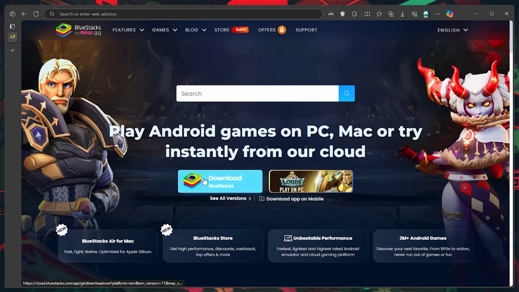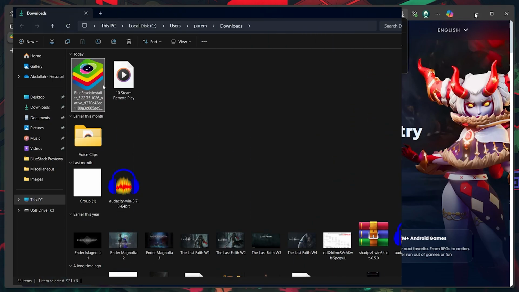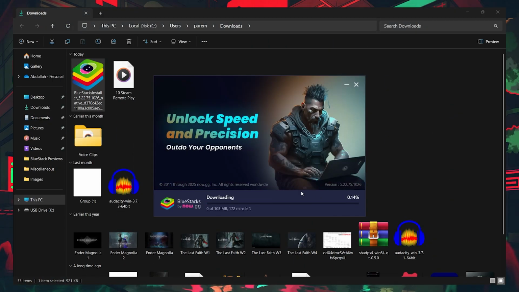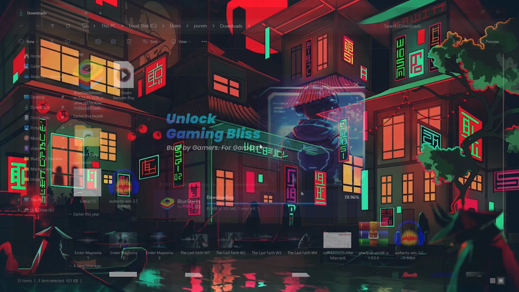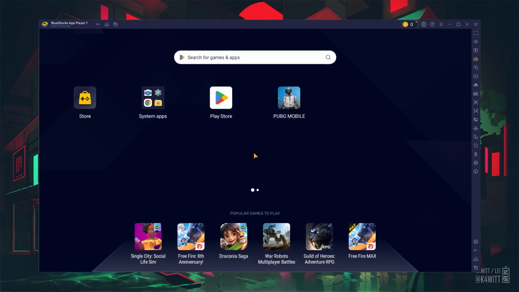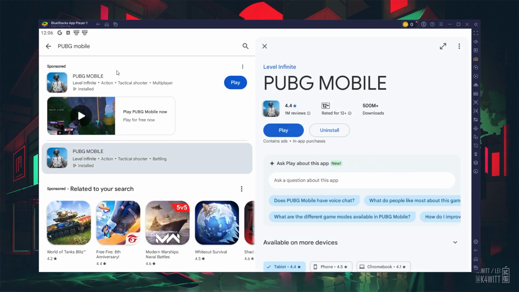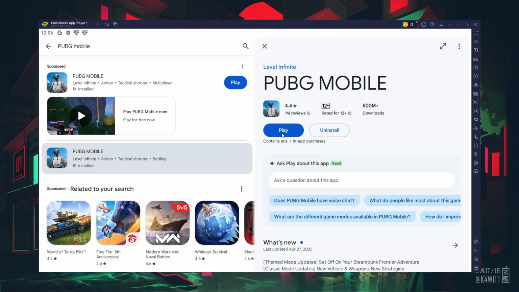From here, download the BlueStacks 5 setup installer for your system. This should take a second to complete, and you can follow the install wizard to install the application to your system. After the installation is complete, BlueStacks should open up automatically. Next, open the Play Store and ensure you're logged in with your Google account. Search for PUBG and download the game to your BlueStacks emulator. Depending on your network connection, this might take a few minutes to complete.